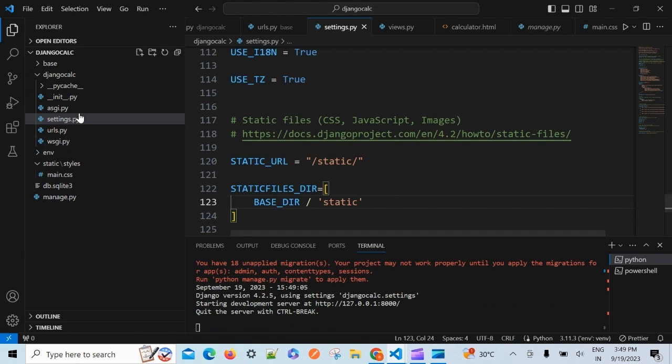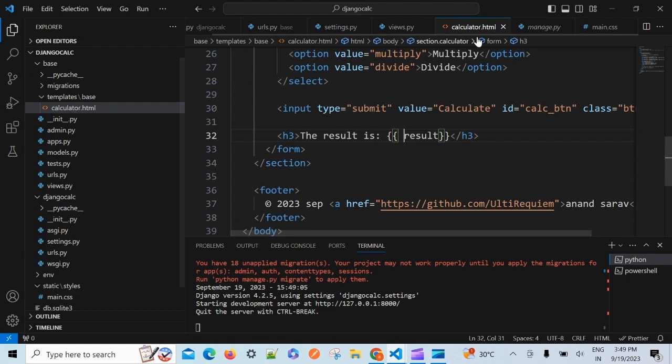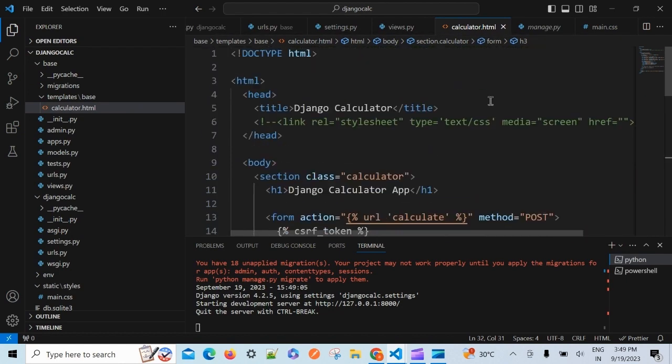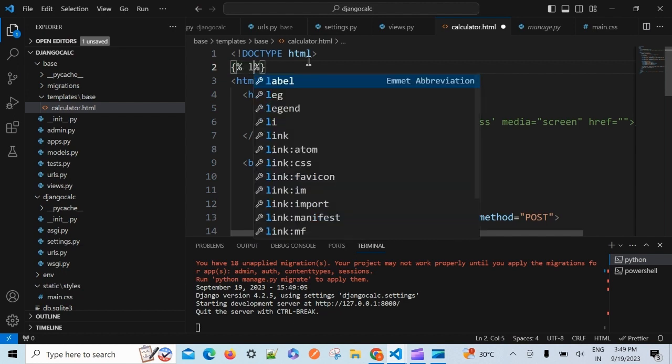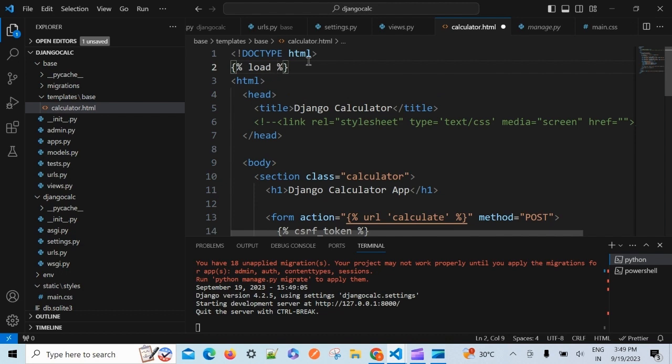Now we have a CSS that is connected to our project, but it is not applied on top of calculator.html. So how do we do this? First things first, we need to go inside the calculator.html, and we have to load our CSS here. So how do we do this? We will again use a Jinja template here, and we will put percentage braces, and say load static, and that will load the static folder here.